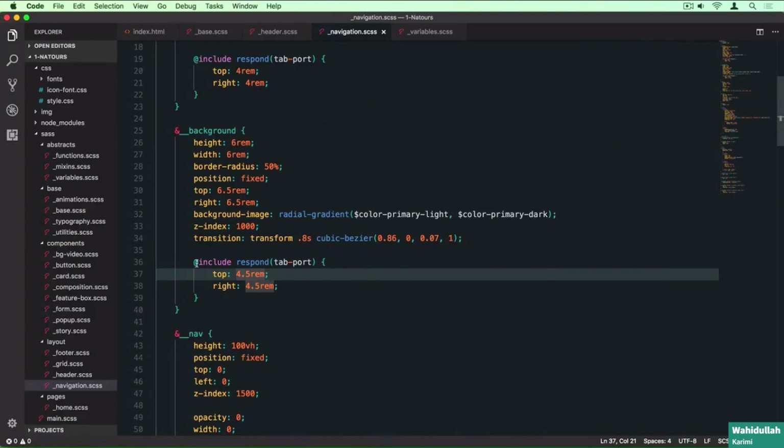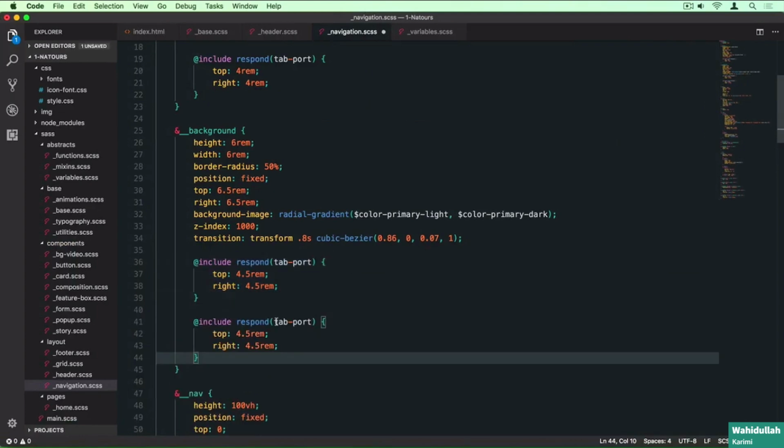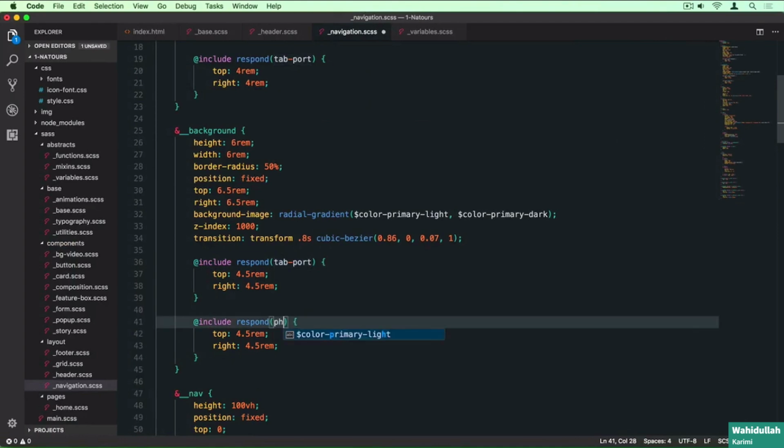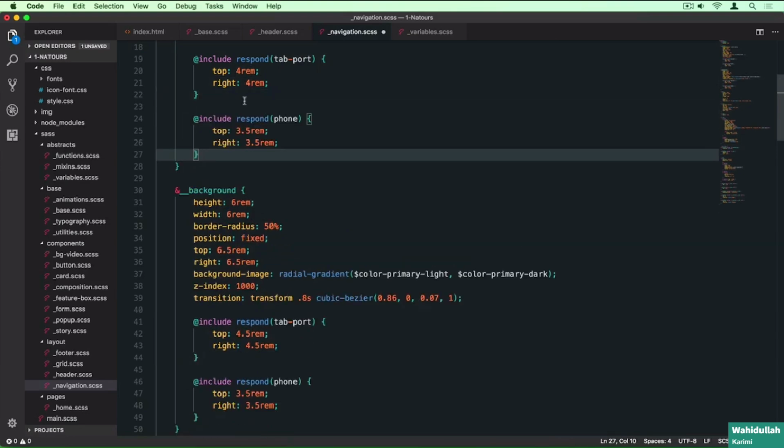So let's simply add another query for the phone here. And let's say 3, 3. And then the same thing over here.